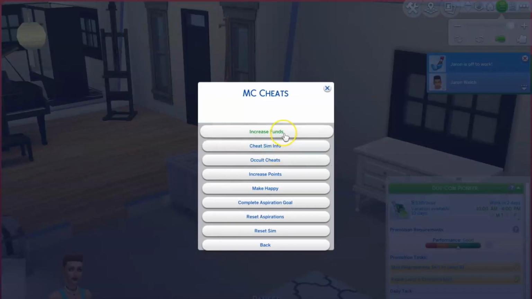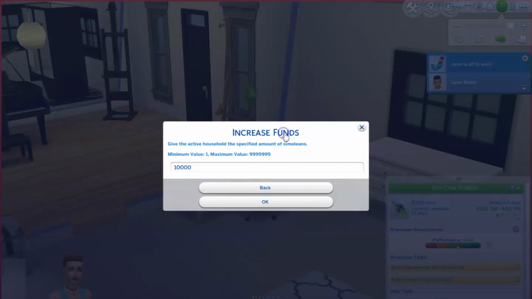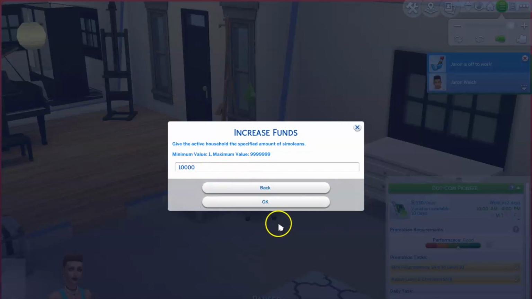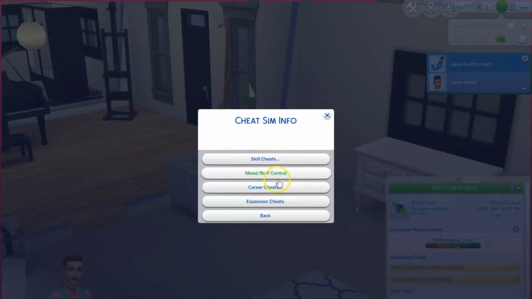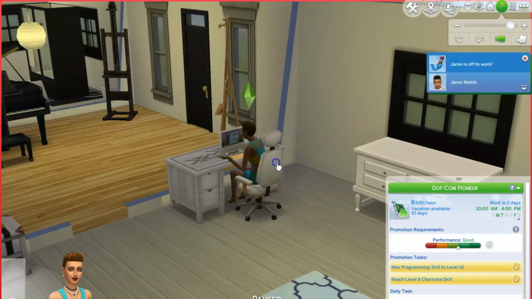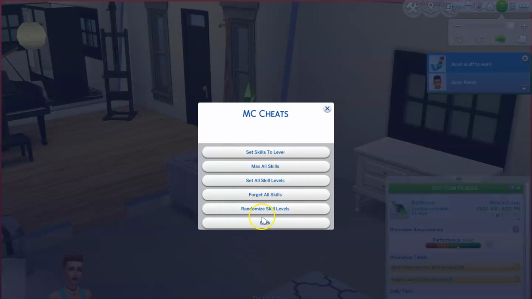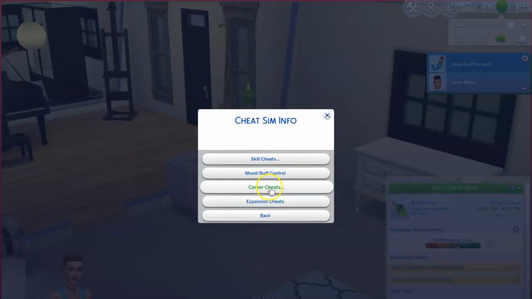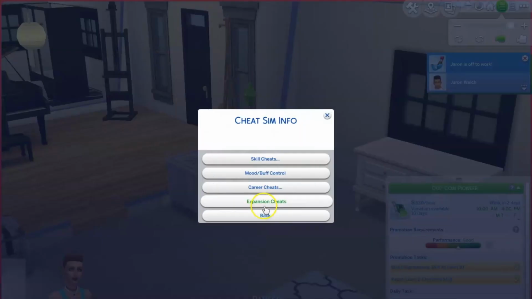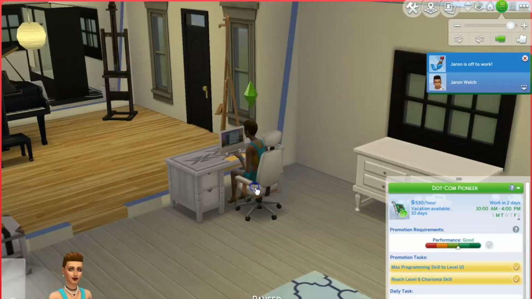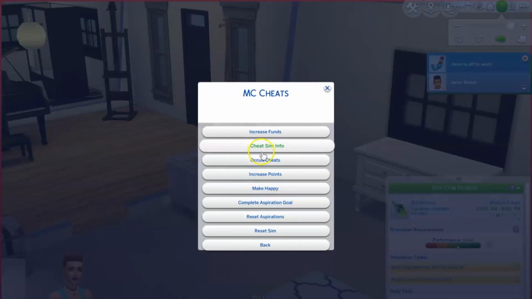MC Cheats is where I'm at a lot. You can increase your funds. So if you want to put more money in, you could just click increase funds and put how much you want to add. Cheat sim info is where I go to change their moods if I want to, change their skills. So if there's a certain skill you want them to have, or you want them to max out all their skills, they'll do that. Career cheats if you want to promote them or demote them, things like that. Expansion cheats, things like that. So there's so many things you can do on here.